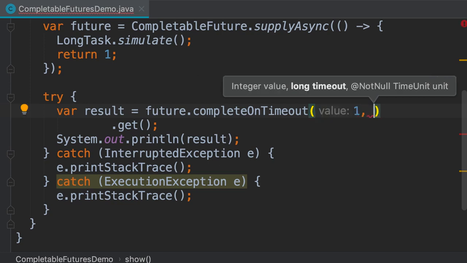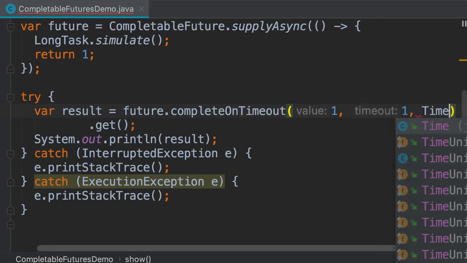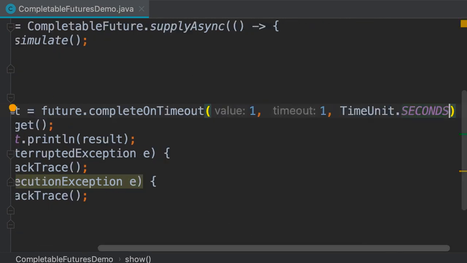The second is our timeout value. Once again, 1. And finally, a time unit. So time unit dot seconds. So this will return a new completable future that will complete after 1 second.